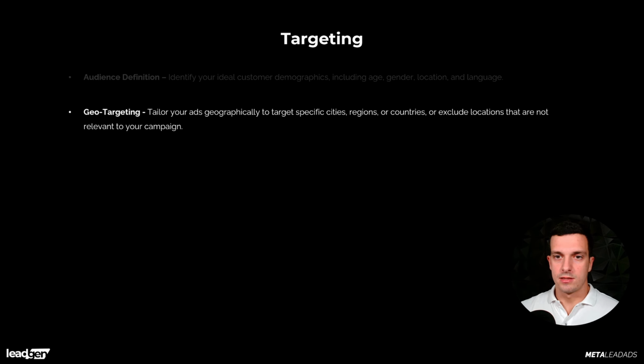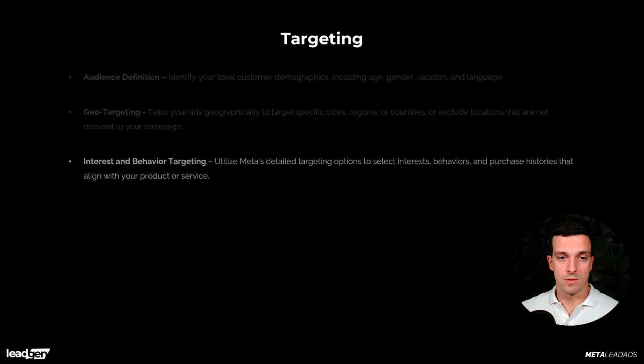Geo-targeting: tailor your ads geographically to target specific cities, regions, or countries, or exclude locations that are not relevant to your campaign. So if you're a local-based business, you don't want to target the whole country. You want to target your local city and maybe the surroundings. So I'm going to teach you how to do that as well.